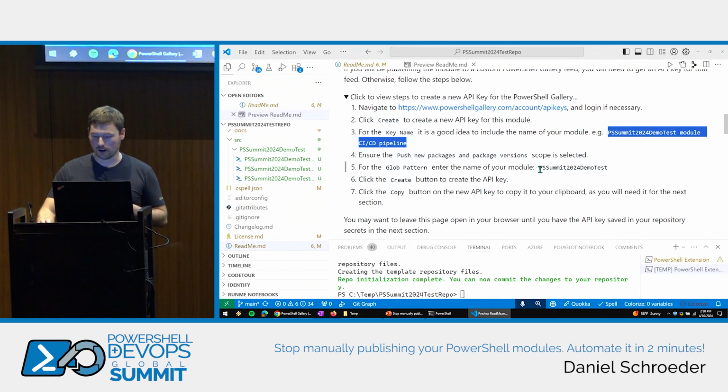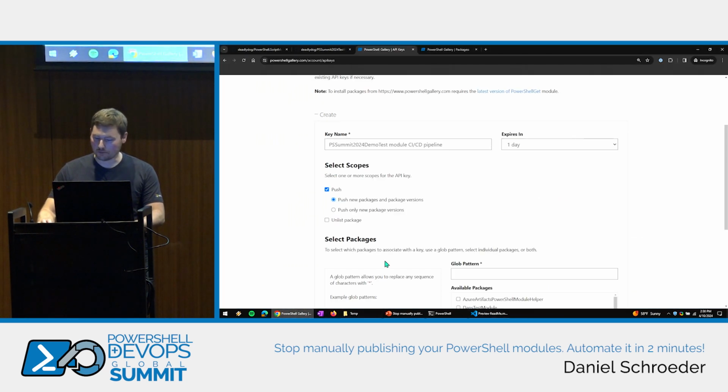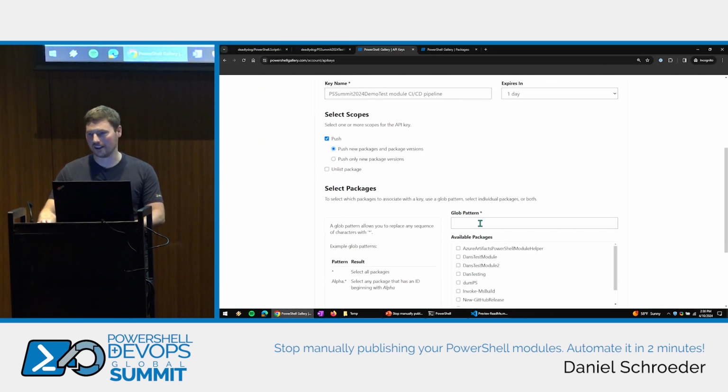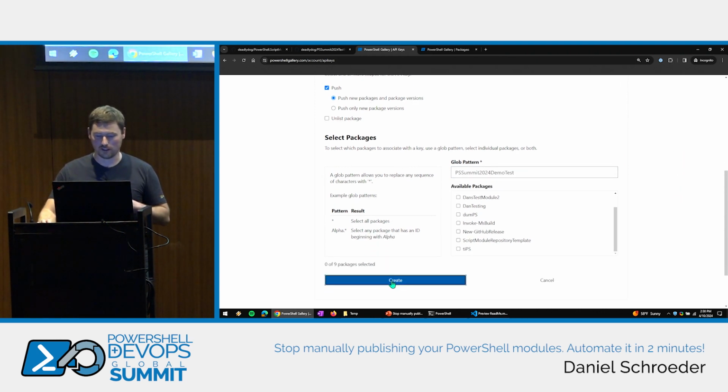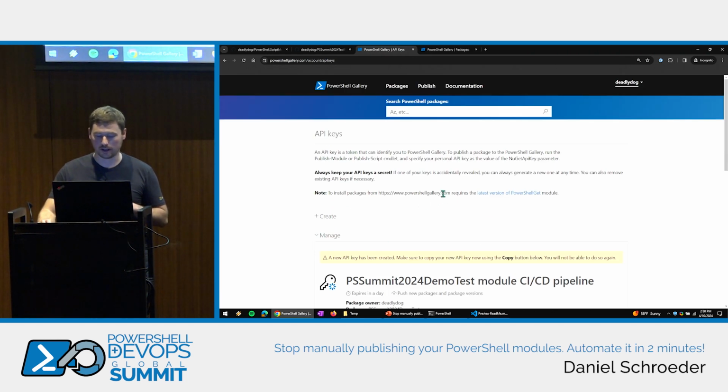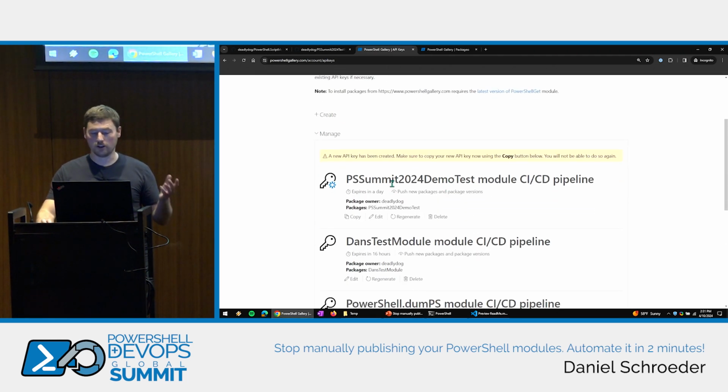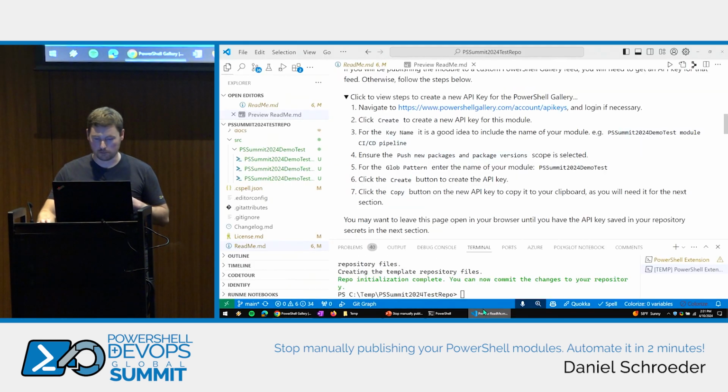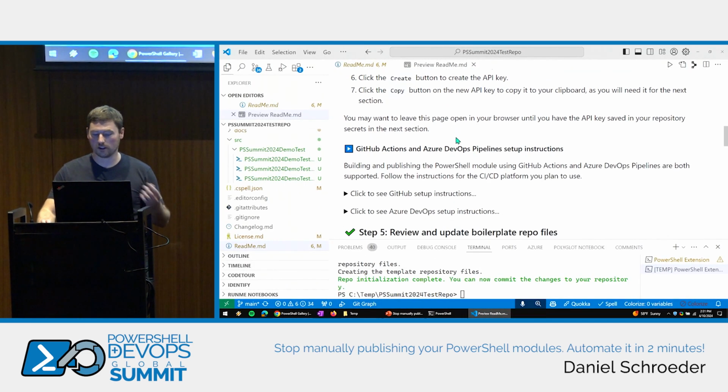And it's going to ask for the glob pattern. This will be all of the PowerShell modules that this API key is applicable to. So it's a good practice not to just put star, because then they could use that API key for any of the modules. You usually want to put the actual name of your module. So this API key is only applicable to this one module we are creating. Okay, so now I have a new API key. I'm just going to go ahead and copy that to my clipboard. We'll hop back to our instructions and continue following.